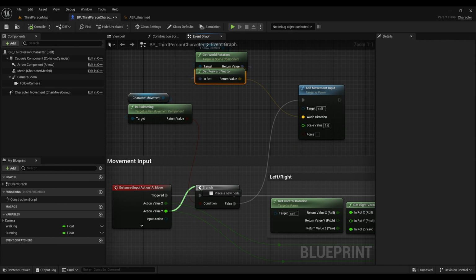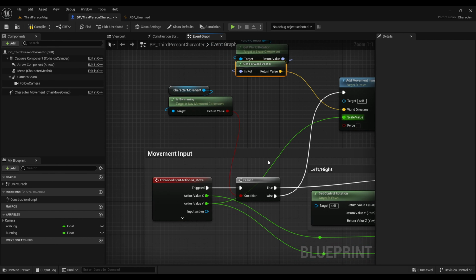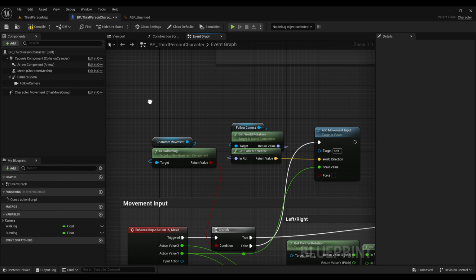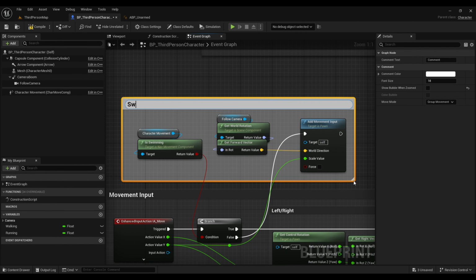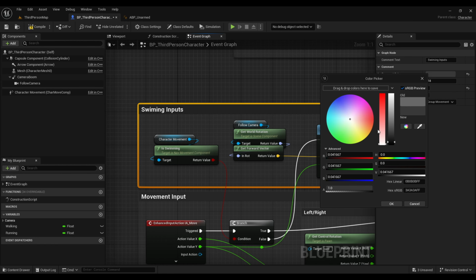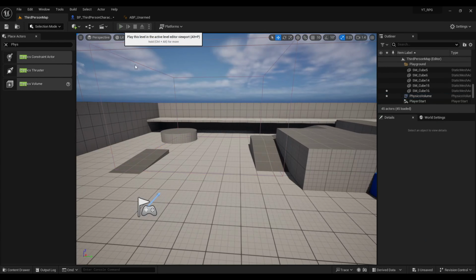And don't forget to connect the Y value with our scale value, and now arrange and comment it for your understanding. Now what this input node will actually do, whenever we give any command to our player, it will check whether our player is swimming or not. If it's swimming, then it will get the forward vector of our camera and move our character on the Y axis. So let's see how this thing is working inside our game.